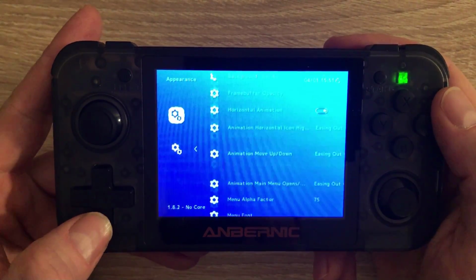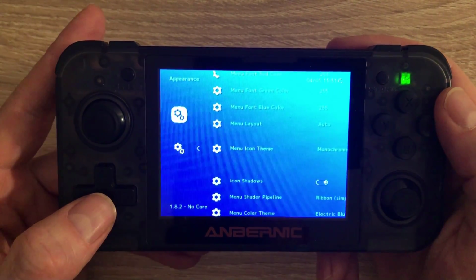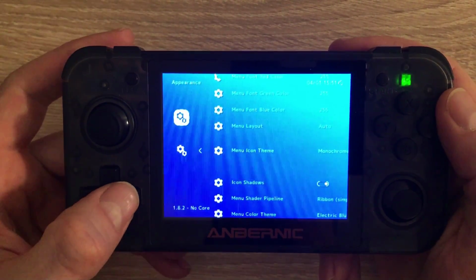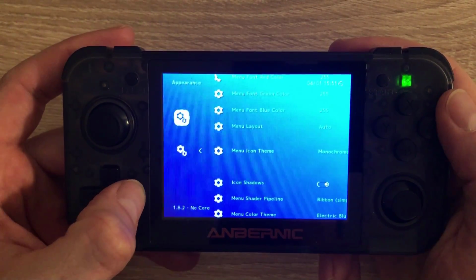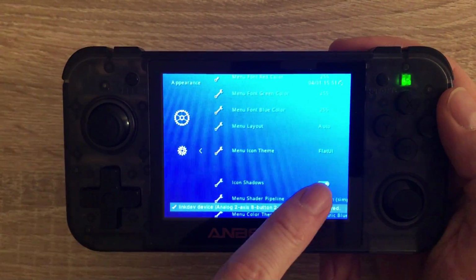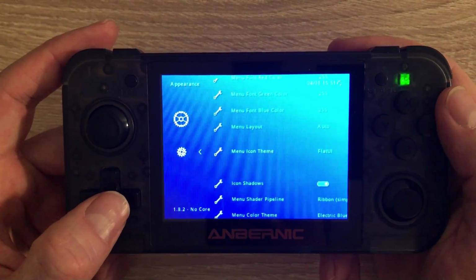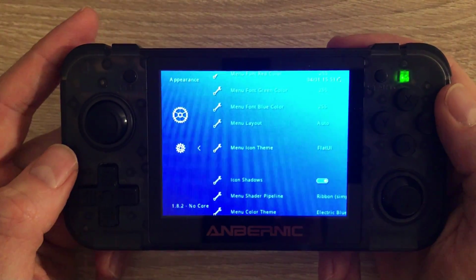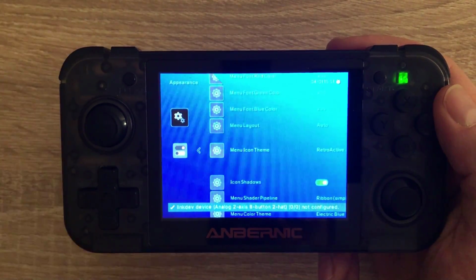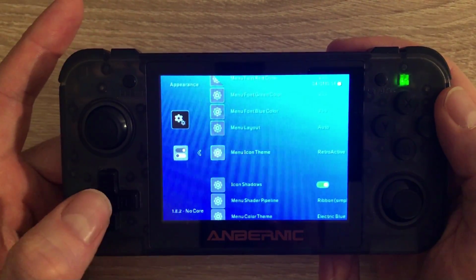We jump into appearance, and there we scroll down until we find the menu icon theme. And at the moment it is set to monochrome. So if we click on the right D-pad button, it takes some time to switch over to the next theme. Now it changed over to flat UI. We don't want to have this, so we jump over to the next one by clicking the right D-pad button. Now it loaded retroactive, but I don't like this one either.